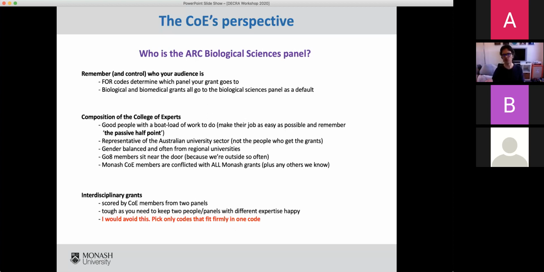So if you do have a grant like that, interdisciplinarity is great, but you want to make it structured in such a way that it either goes to the engineering panel only or to the biology panel only. So it's a biology grant that includes some engineering, or an engineering grant that includes some biology. It's not a grant that the ARC will look at and decide it has to send to both panels, because that is a challenging line to walk.